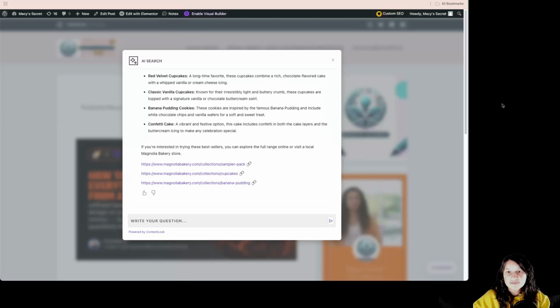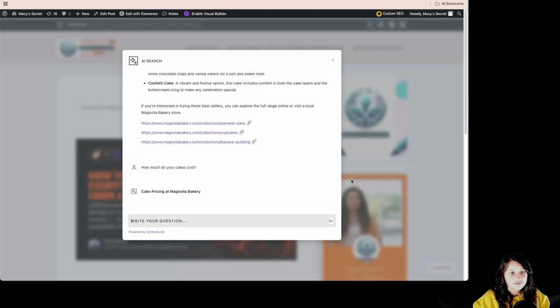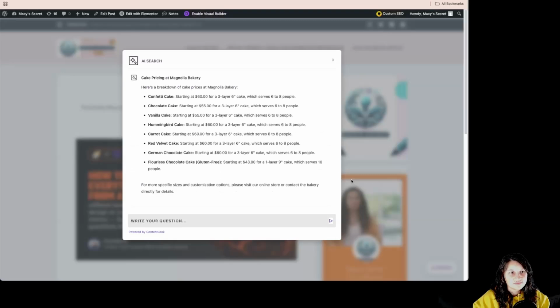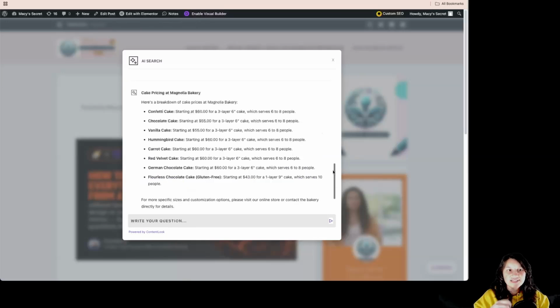Let's try one more. How much do your cakes cost? And we once again have the answer over here in a very easy to digest format. These are simple questions, but normally you'd have to browse through multiple pages to find all of this information. With SKI, you just ask.